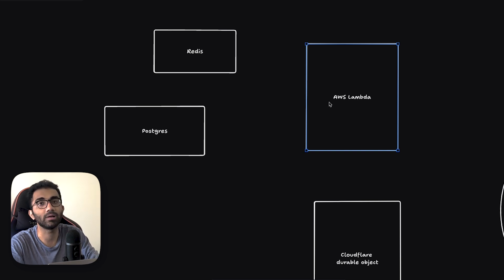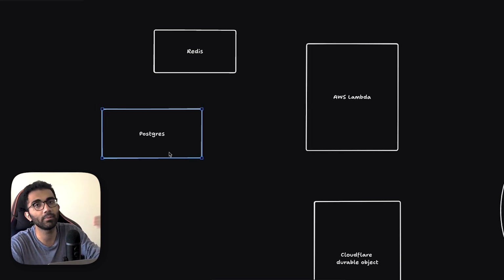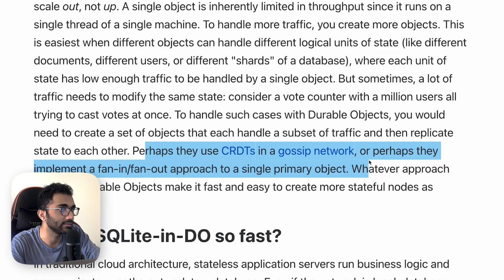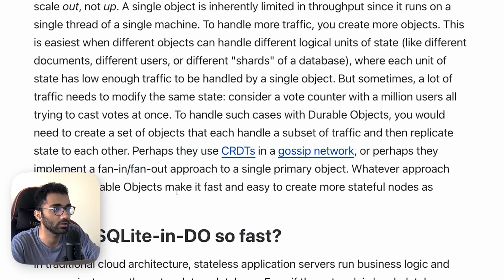and you just connect with the actual database directly, where you implement the scaling up of the database and implement all the good stuff here. Personally I wouldn't do something like this, CRDTs in gossip networks, or implement a fan-out approach, because then you are trying to fit durable objects into a use case which it is not meant for, right? The storage thing is not meant for that.